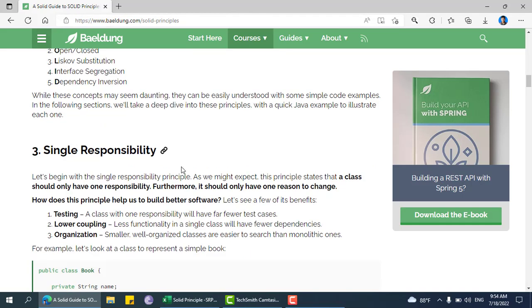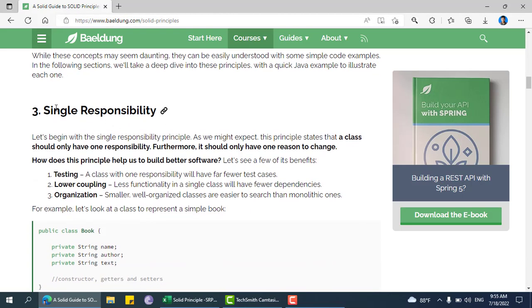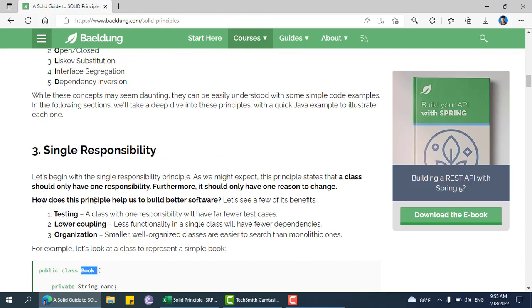So it's saying single responsibility principle. What does this mean? Basically it means that a class should only have one responsibility. It should only do one thing. It should only have one reason to change. So if you need to change a class, there should be only one reason to change in that class. In this example they use a book as an example, so I'll use the same example.